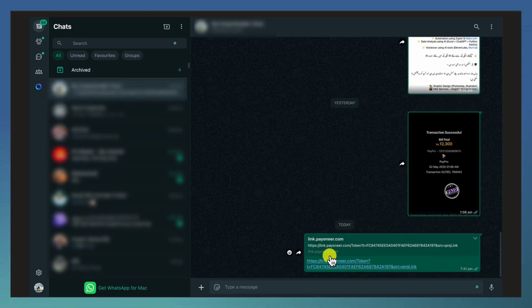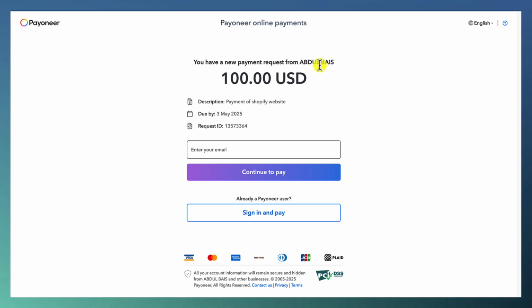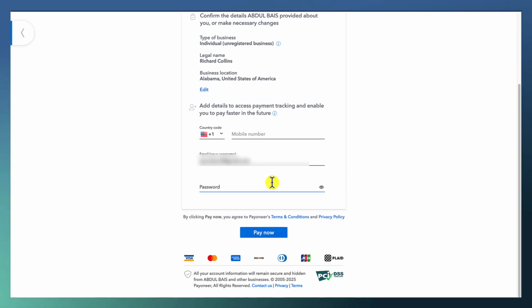Now when the client receives this link, the client can click it. Here you can see you have a new payment request from Abdul Bais. Now the client can pay by entering an email and then click on Continue to Pay. Now after filling in these details, the client can pay your amount by clicking it here.